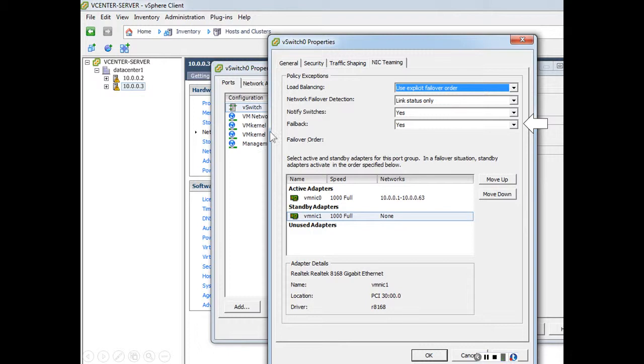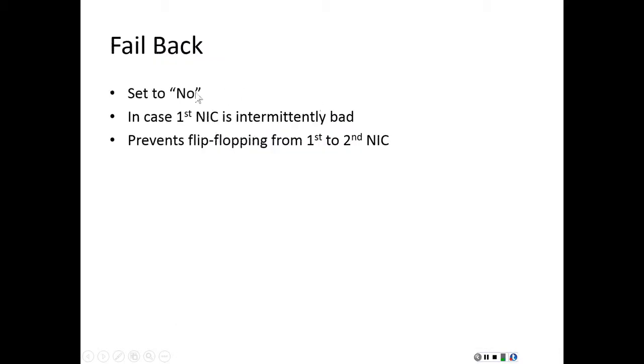Notice under failback, failback is enabled. Now, you could set failback to no. Why would you set failback to no? You might do it in the situation whereby the first network interface card is intermittently bad, and what this does is it prevents flip-flopping from one network interface card to the second network interface card.